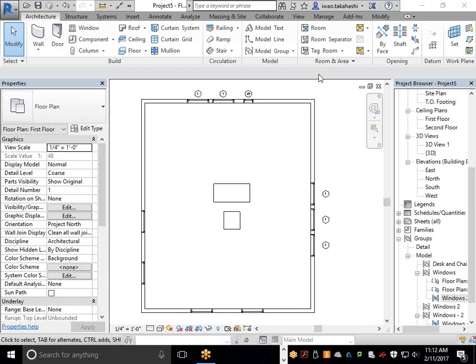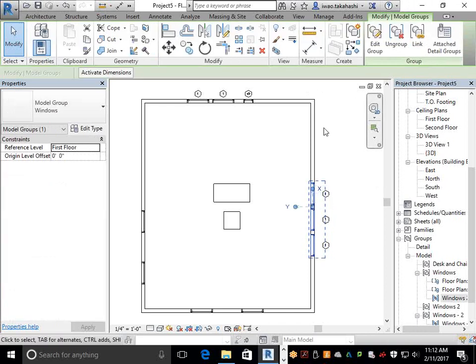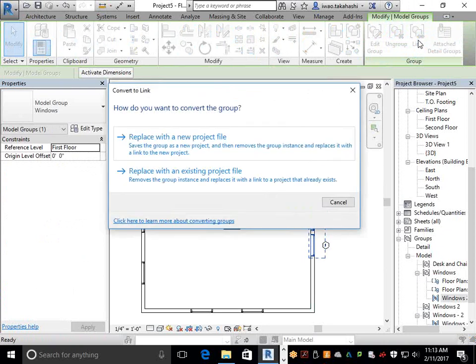Another way to think about link, right now I have a file here. I have a group here, right? And this group, now I click this group. Now, do you see here link? Let's say I have a link option on the group here. I want to convert this group as a link. Let me start from here. Link. Okay. Link and replace with a new project file, or replace with an existing project file. I want to use a new one.